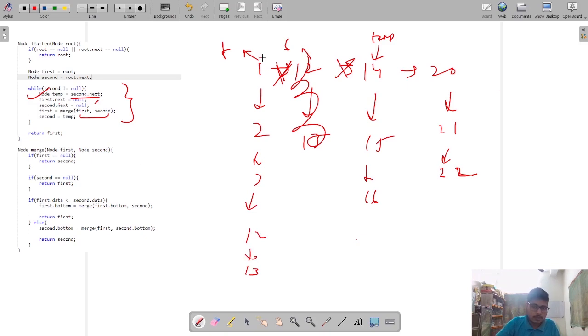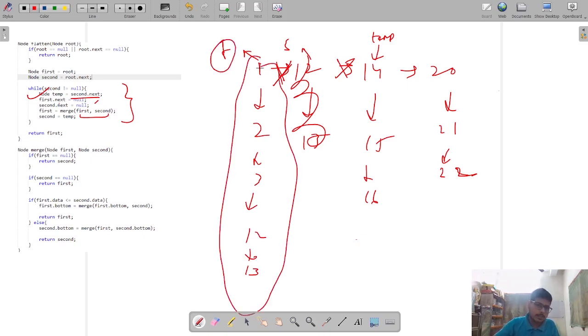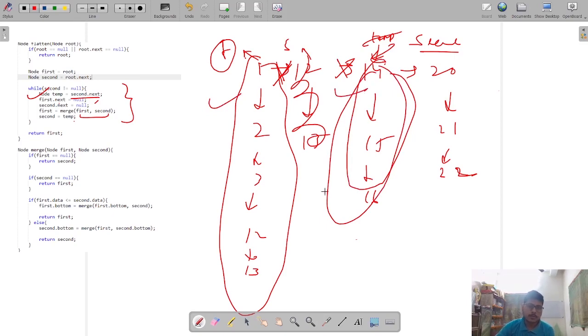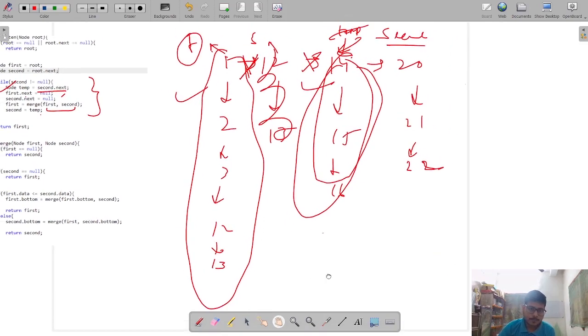The head pointer is my first pointer after sorting this and merging this. So this is my first. Then I will do second as temp. Okay, second as temp, right? So this is my second now. So this is my second, and then I will do again the sorting of this one and this one, right? This one and this one. After then it will be sorted, right?